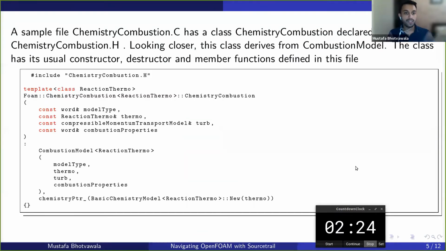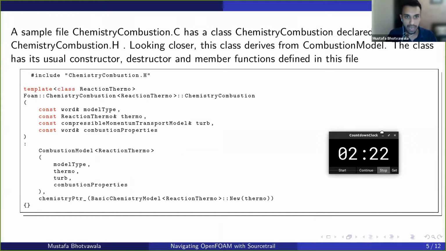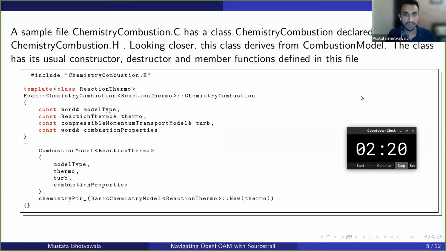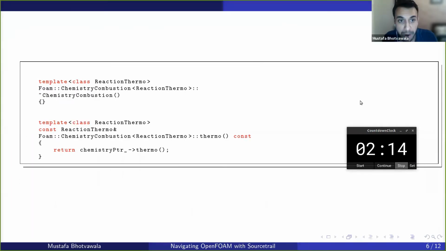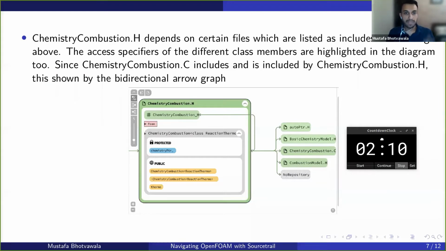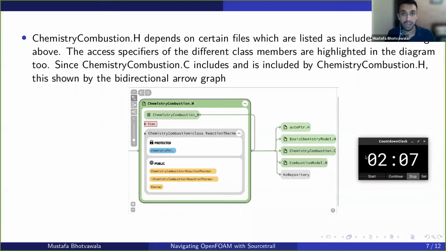Right, thank you. So we have, for example, a sample code. We have a constructor, a destructor, and a lot of other member functions which are defined in this file. Can you go to the next slide, please? Right, next slide as well. So for example, a simple illustration of what this would look like in SourceTrail is there would be different class members with their access specifiers in a diagram form, with a bidirectional arrow graph. So everything that you need to visualize in a sort of UML format is there for you. Next slide, please.